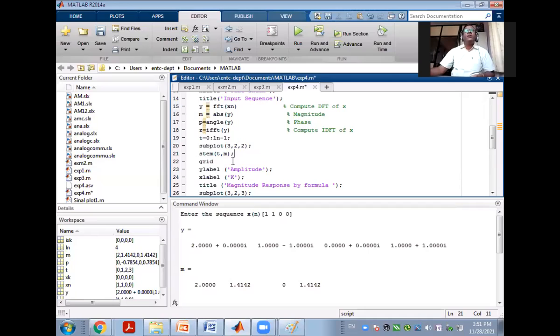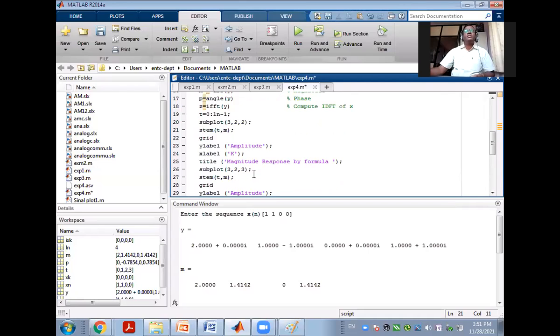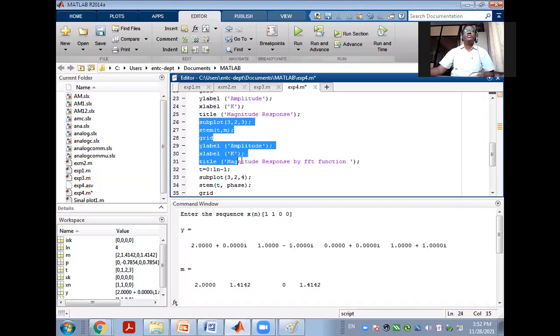Okay. Then y label, amplitude, x label. And this is title. Magnitude response by formula or inbuilt function, whatever you are. Just like let's write a magnitude response. Okay. Then similarly for this, ये सब हटा देंगे यहाँ पे, इसकी जरूरत ही नहीं है अभी. ग्रिड वगैरह नहीं चाहिए मुझे यहाँ पर. This I will take out.